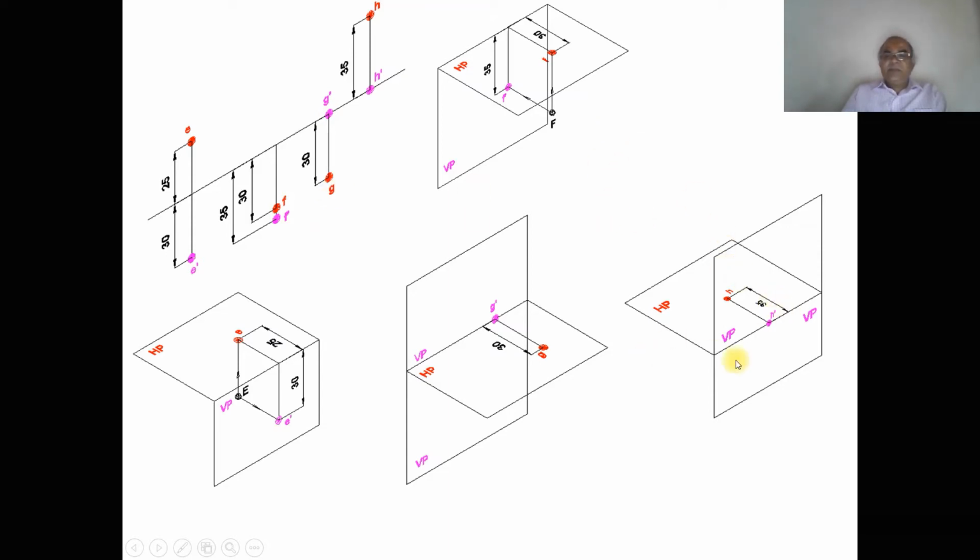Similarly, when you are considering on HP and behind VP. So here we can see when you look from the front view, on HP will be on XY line, that is on VP. So H dash, when you look from the top view, you can see the distance behind VP. So when HP is rotated to the top, then what happens? H will be above XY line.